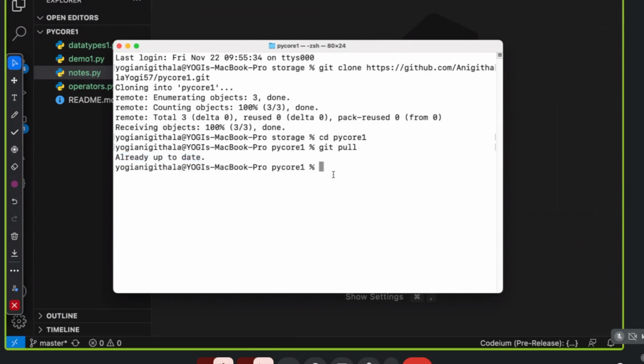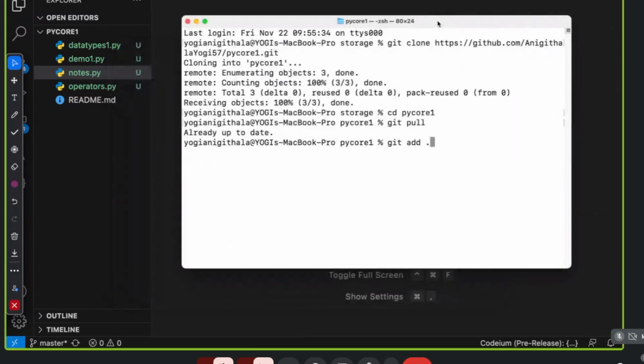Now I am going to add these changes to git first. So git add space dot. If you want only a specific file, like demo1.py, then only that file will be added to git, and likewise you would need to git add each file. Instead of doing all one by one, you can do git add space dot, and then all of these are added to git.